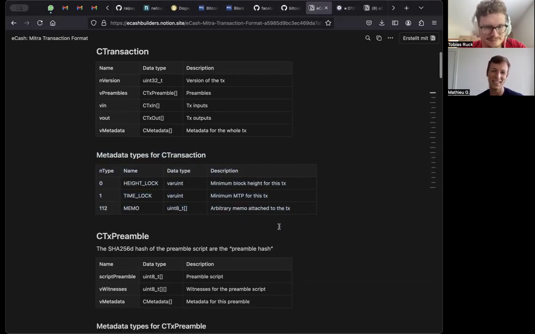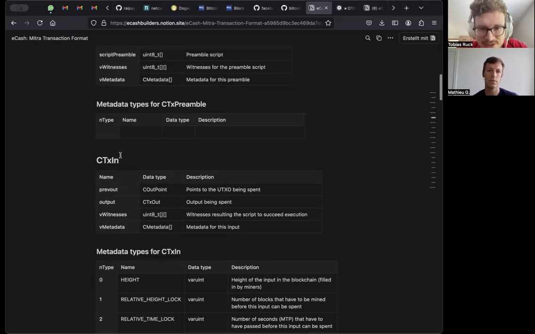Why is it called metadata when it's a lock time? Why is the group called metadata, but it's actually a lock time? No, metadata is okay. Let's jump into metadata.